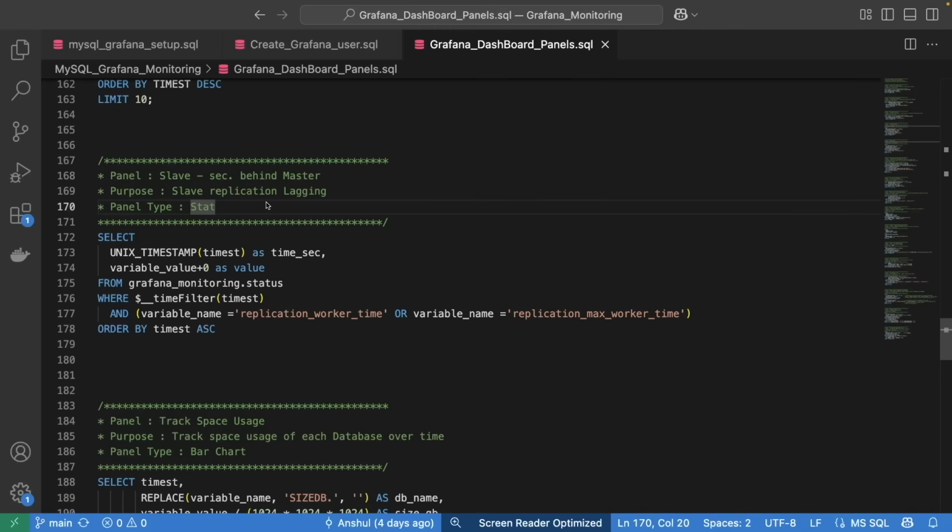Why is it important? Because if you have too much lag, let's suppose a 4 hour, 3 hour, or 2 hour lag between the master and the replication server, then definitely your database is not in good health. If you lose your master node, you will lose 2 hours of data because the data is not synced with the replication server. So how will you recover it? This is an important metric. So let's add a stat kind of panel for this.